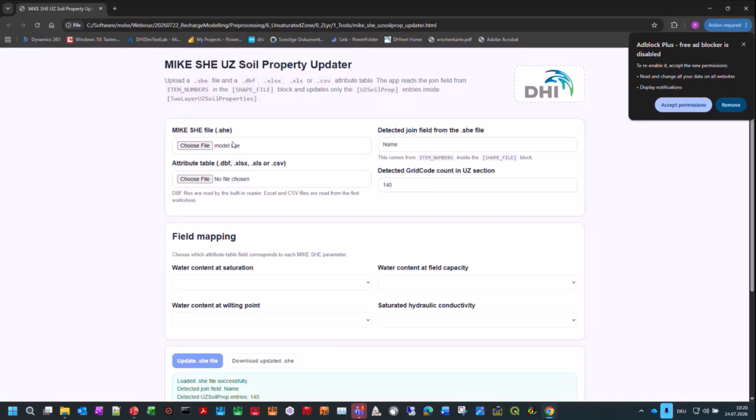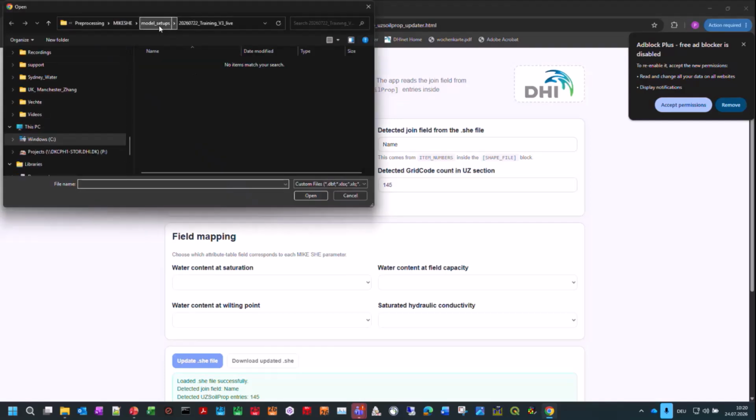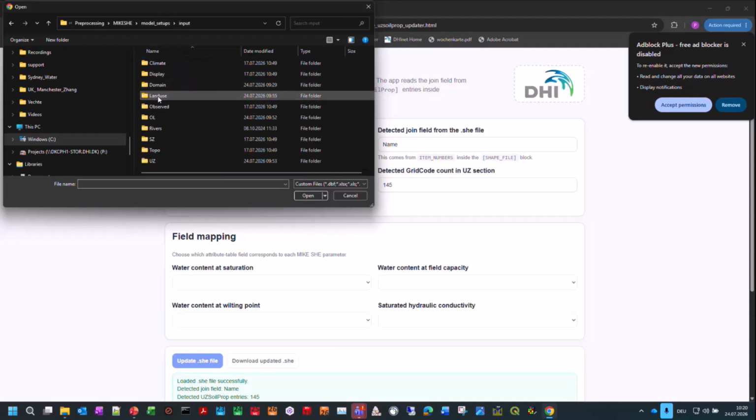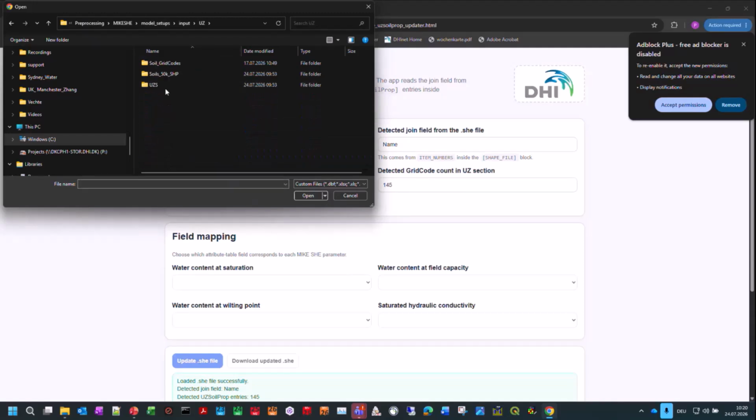It will create a new SHE file. So it's detected the name. It's actually also already detected the grid codes that are set by MIKE SHE. And now we go and take the database file that belongs to this shapefile here.